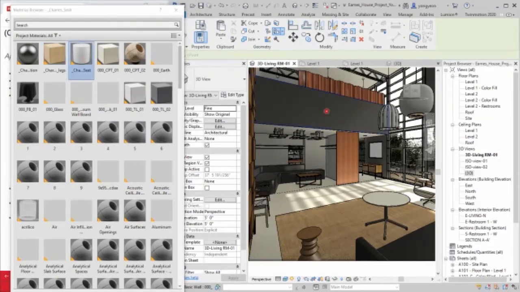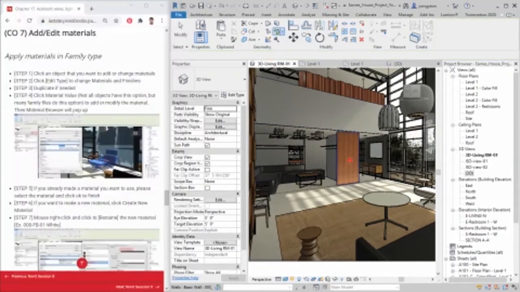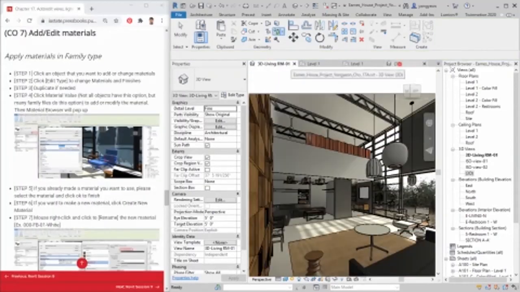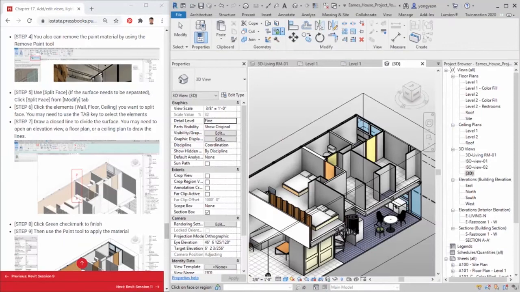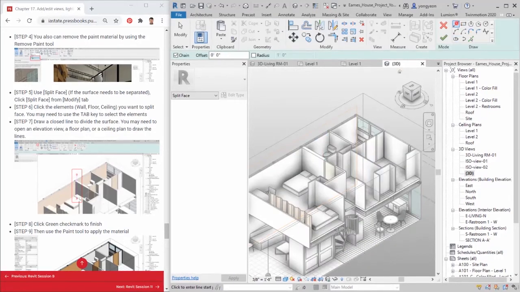Step 5. If the surface needs to be separated, use Split Face, click Split Face from Modify tab. Step 6. Click the elements like a wall, a floor, a ceiling you want to split face. You may need to use the Tab key to select the element.